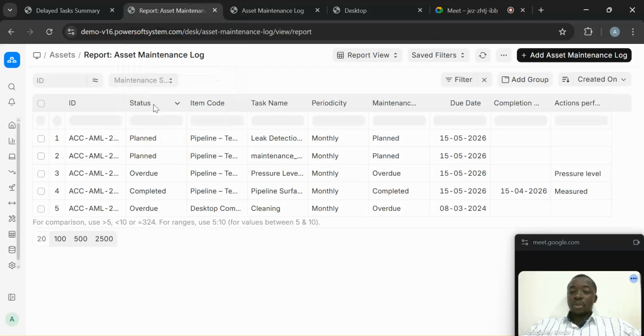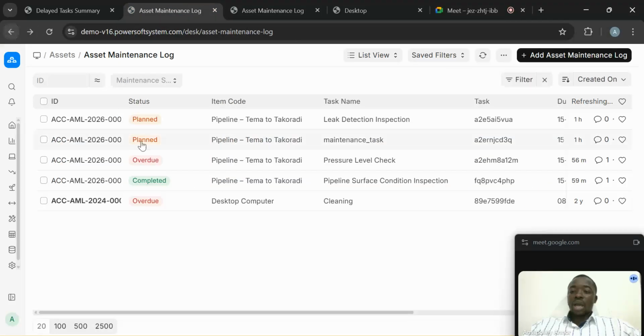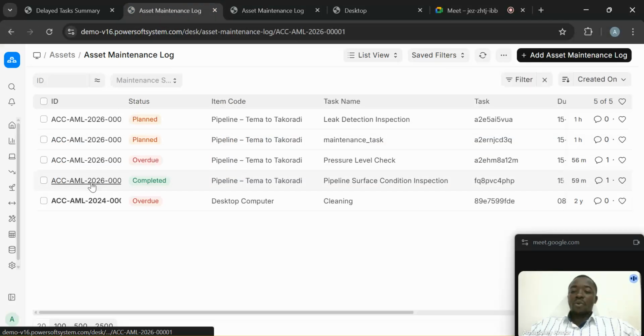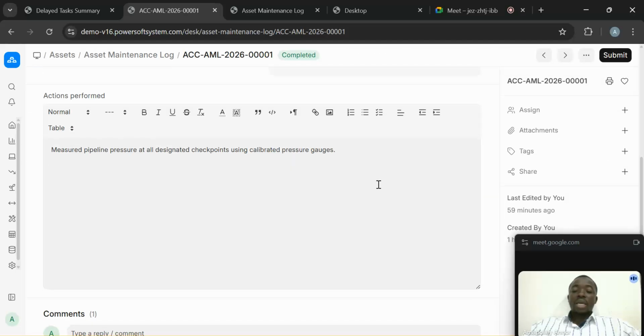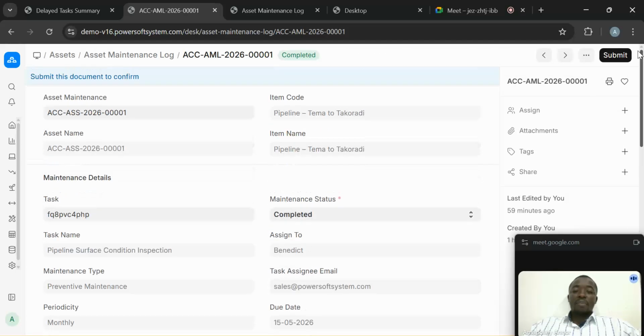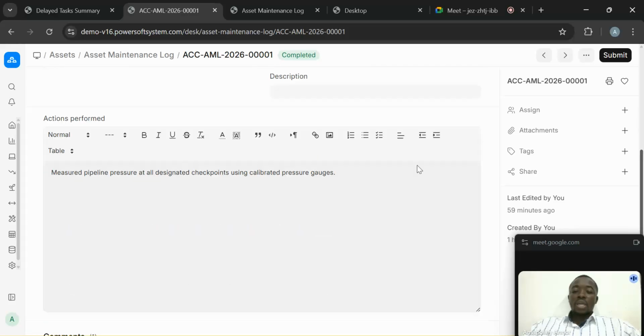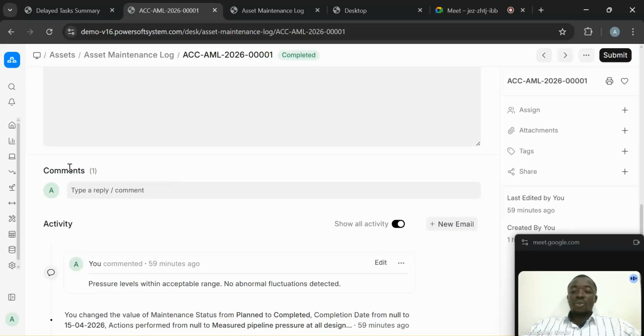Now, let's try to open one record. For example, if we open this one that was completed, it indicates that whoever performed this task will record the action that they have performed. They can use their phone to do that. If they have any comment, they can indicate it as well.